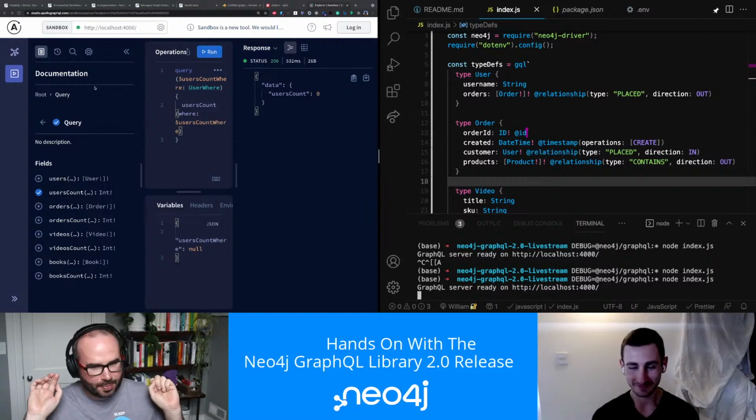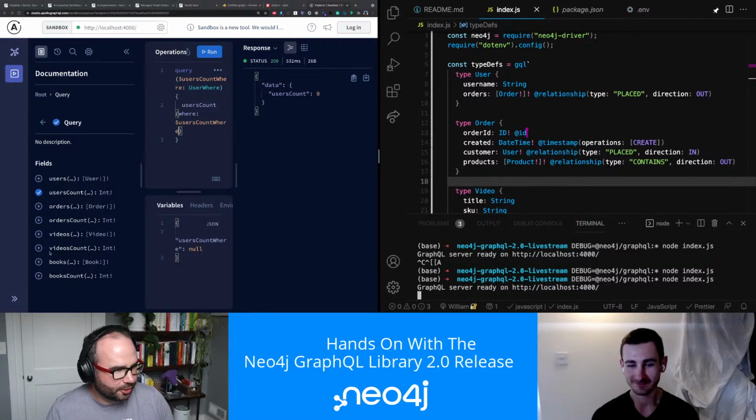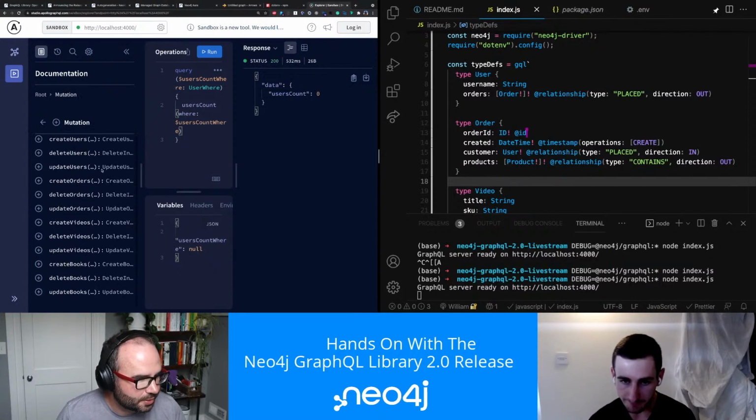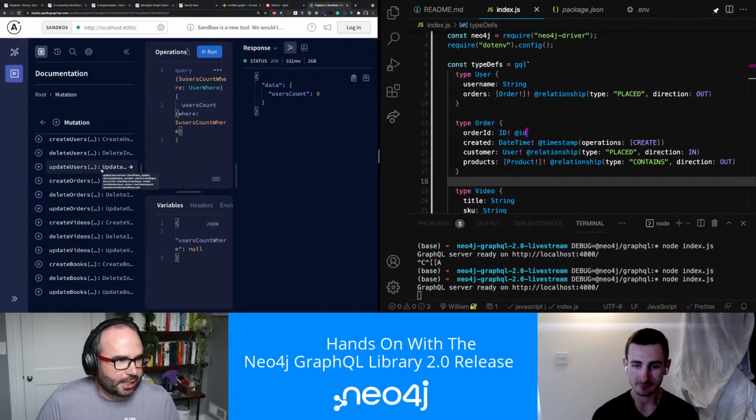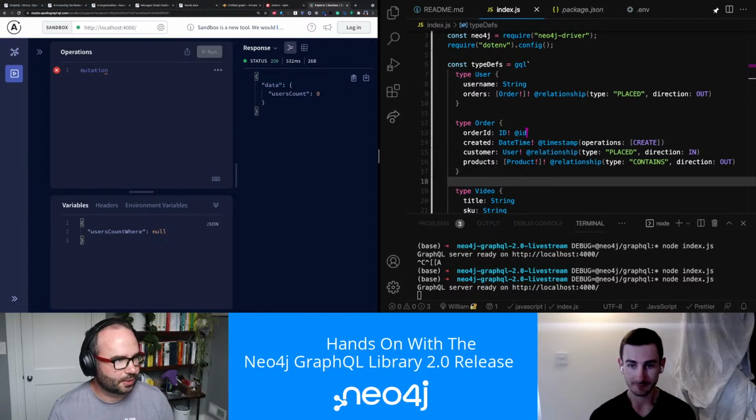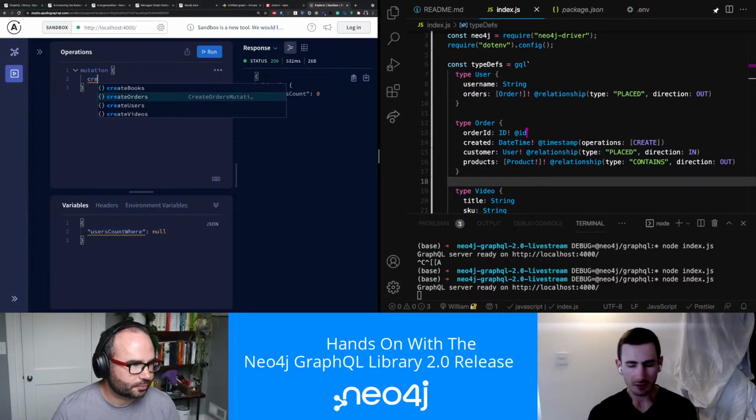But you saw it. Now, once we saved that file and restarted our server, we had a bunch of new query fields that showed up in Apollo Studio. So now, instead of just users, we have users, orders, videos, books, and the associated count fields with those. And if we look at the mutation, we also now have mutation operations for all of these types as well. So create users, delete users, update users, same for orders, videos, books, and so on. So I guess now it's time to create some data. Let's add some data through mutations. Yeah, let's do it. Okay, so let's write a mutation. What should we create first? Maybe some users? Yeah, let's do that.